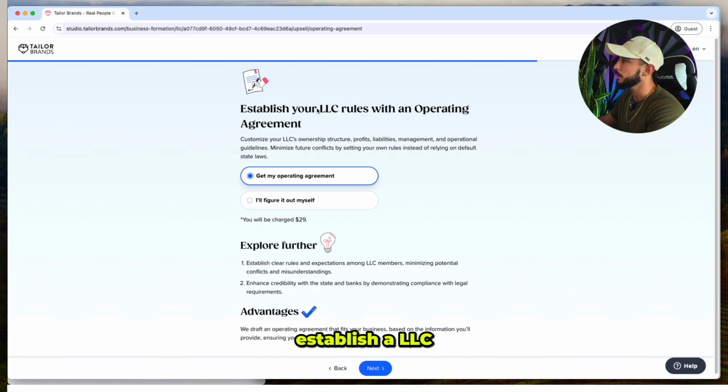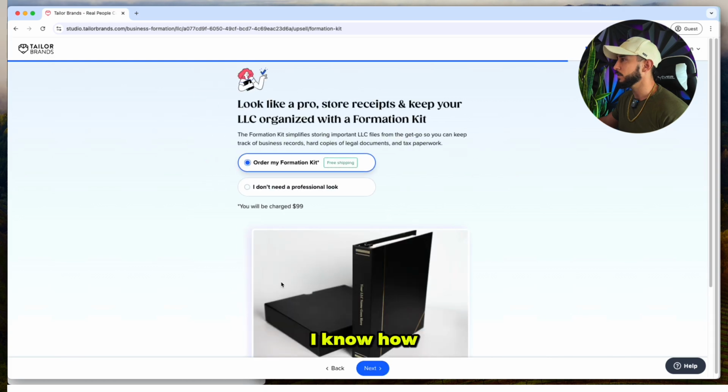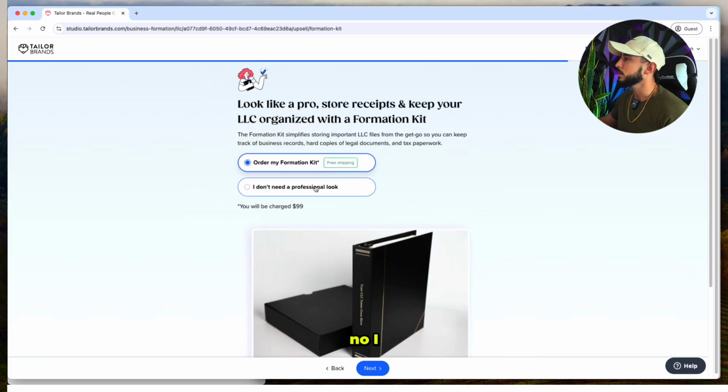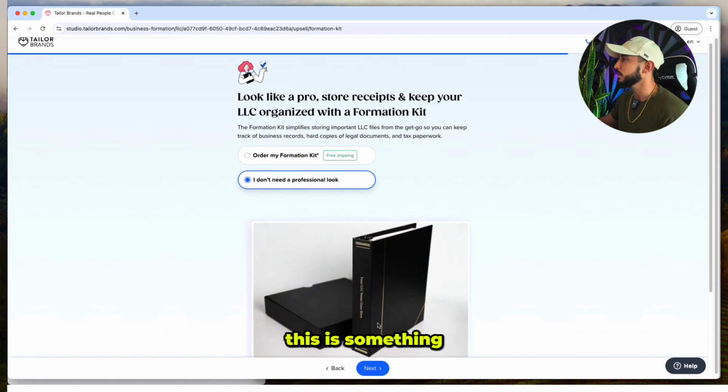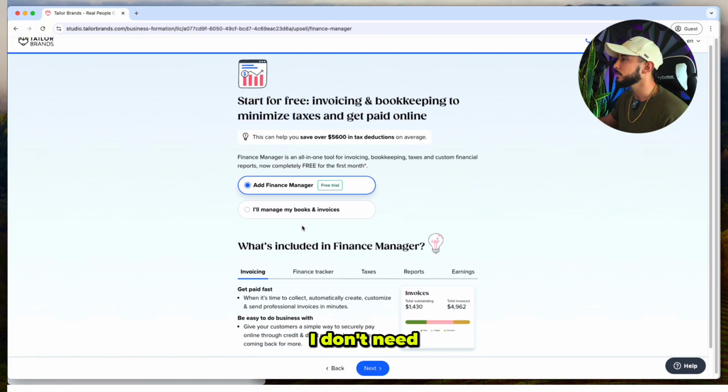Now it's gonna ask, establish your LLC with an operating agreement. For me, I like to just figure this out myself. This is just my personal opinion. I have the LLC structured. I know how to do all that stuff. This is something you don't really need. Depends on your situation. I don't need it.